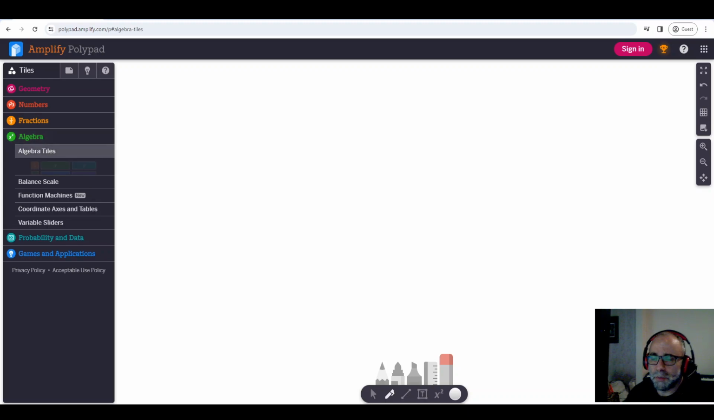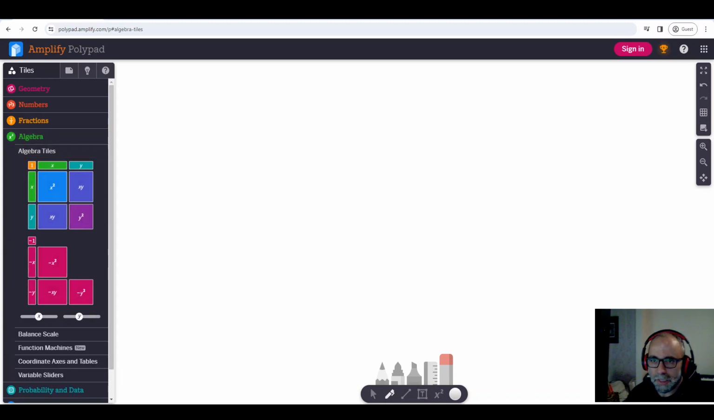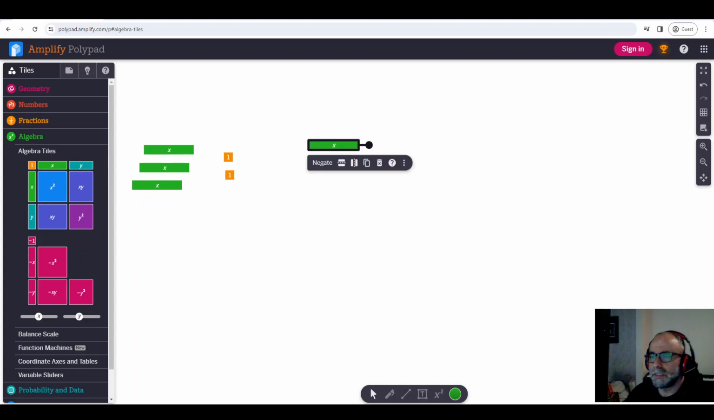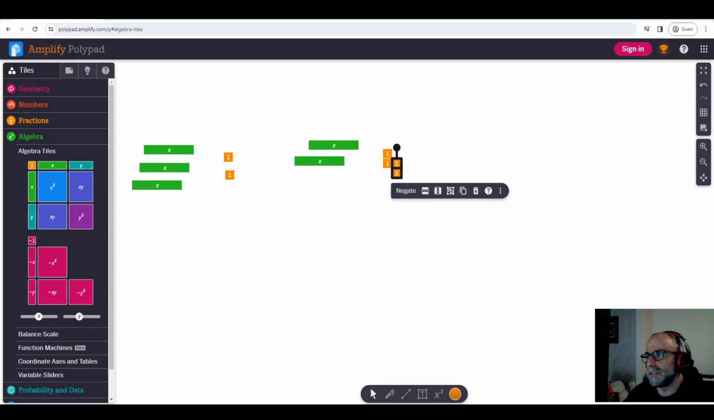The algebra tiles, as I mentioned earlier, we'll spend a little bit of time looking at. In fact, let's do that right now. If you think about collecting like terms, for example, you might have 3x's plus 2 more, and to that you're going to add 2 more x's plus 4 more. It's pretty easy to highlight a few of these and then copy and paste them. So if we're going to add these together, students really understand.